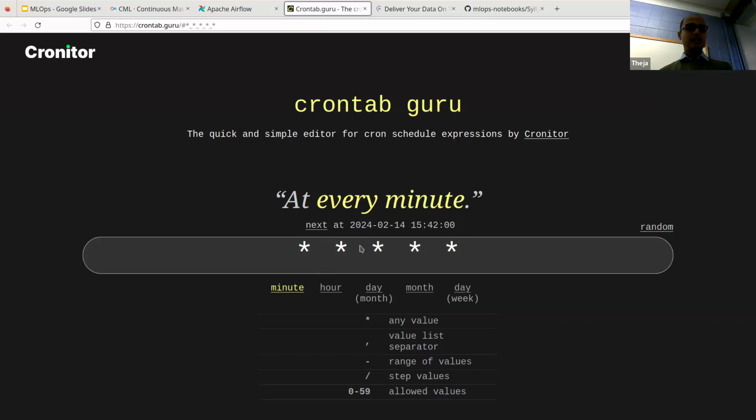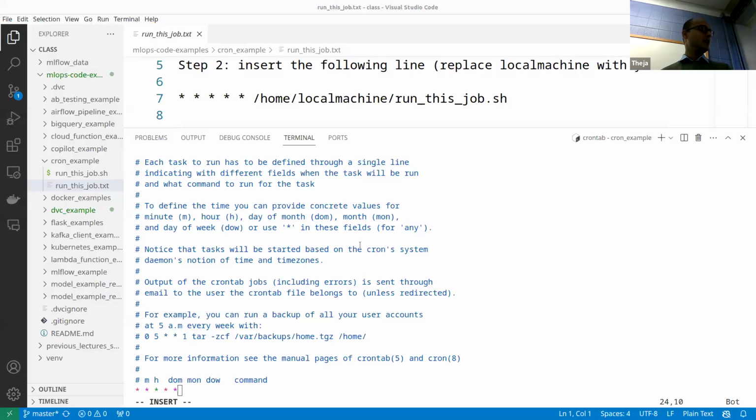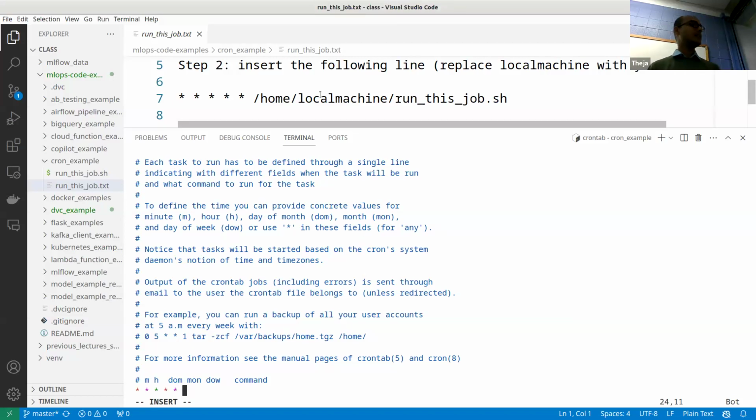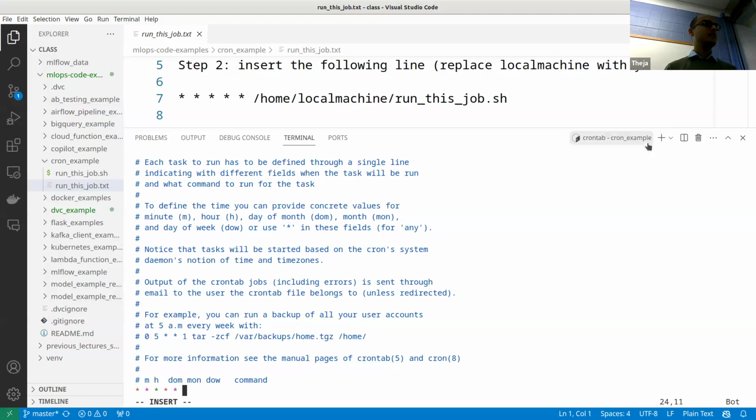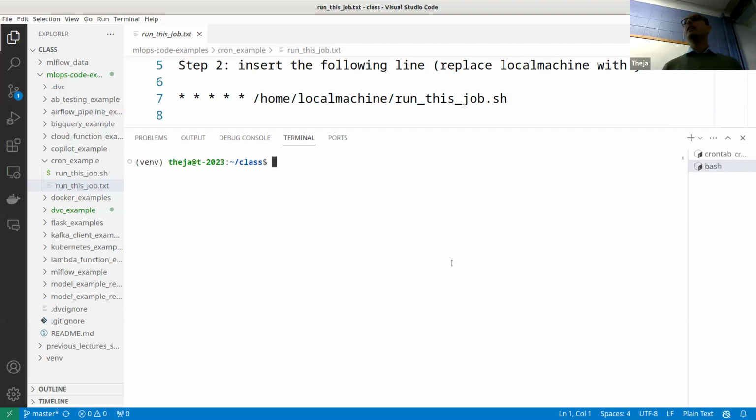So let's go back. We put 5 stars here, and then a space and a command. So for us, what is the command? Let me open another terminal. With the IDE, you can just press the plus command to get to the terminal again. Okay, so second terminal.